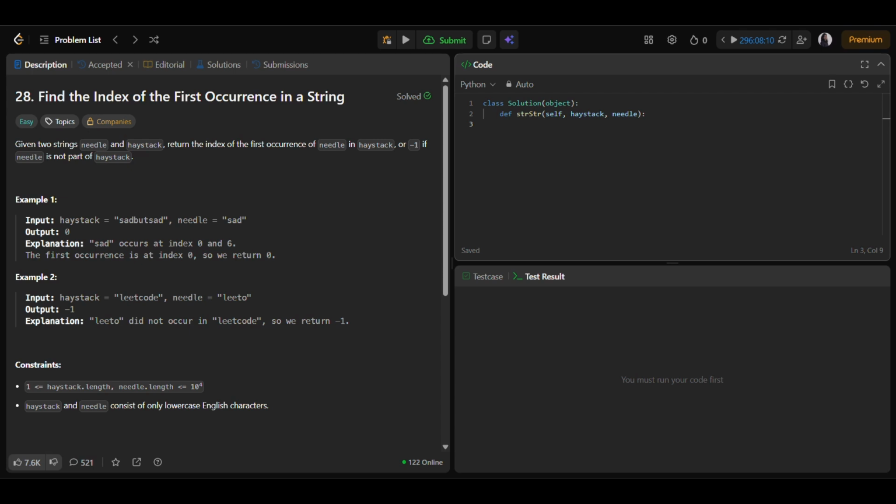To solve this question, we can check every possible starting point in haystack and compare the substring with needle. So how can we do this? We can initialize a starting index, i, and m is the length of needle. We can use the slicing technique like i plus m, where m is the length of the needle. So let us take a look at how to code this particular algorithm.